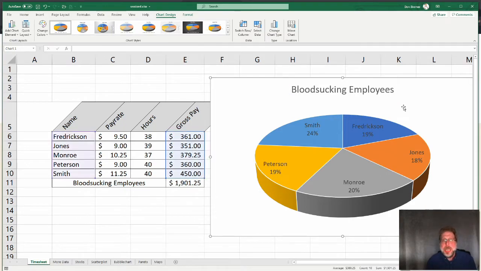All right, now, if I was Fredrickson, I'm going to try to give this to the boss, because I could see that I'm 1/5 of the crew, but Smith is making nearly 1/4 of the pay that's leaving. So what I want to do is ask the boss for a raise. So if I was Fredrickson, I want to show that Smith is getting paid a lot and it should stand out. The first thing that I can do is perhaps change the color.